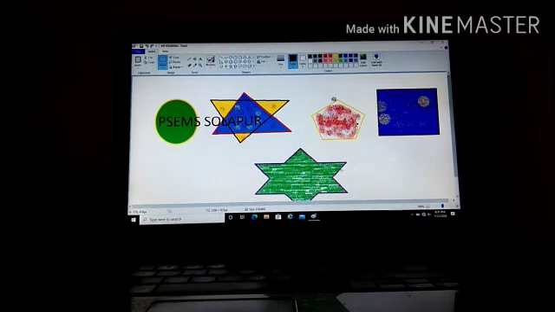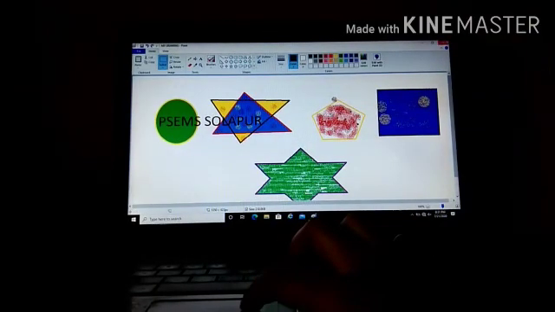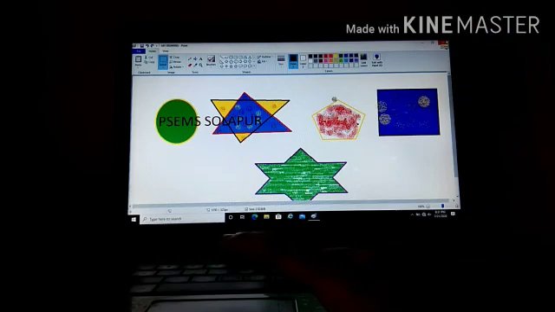Okay, here we have finished our third chapter of Microsoft Paint. Now how to close it? Click on the close button. It will be closed.